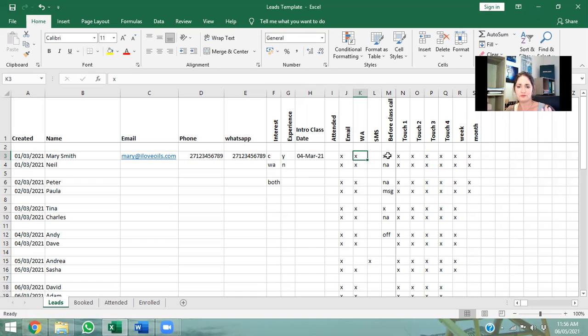Then I've got space here for my before class calls. Sometimes these are just examples. Sometimes, yes, I managed to get through to them. It'll become a cross. Maybe there's no answer. Maybe I left a message or it went through. Maybe the phone was off. So it just shows that I've made attempts to contact them. And then we move over to the touches.